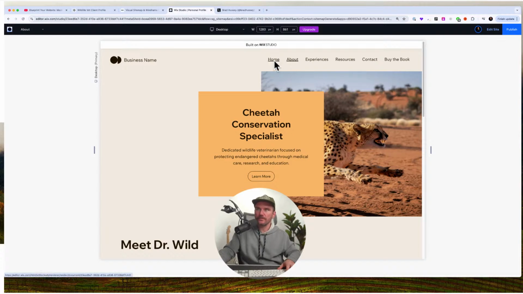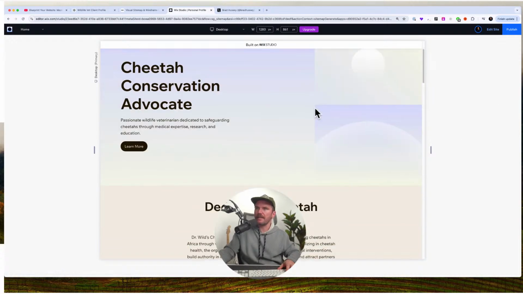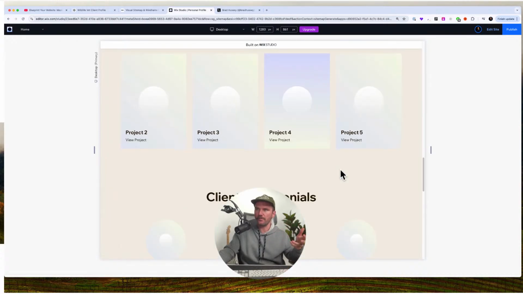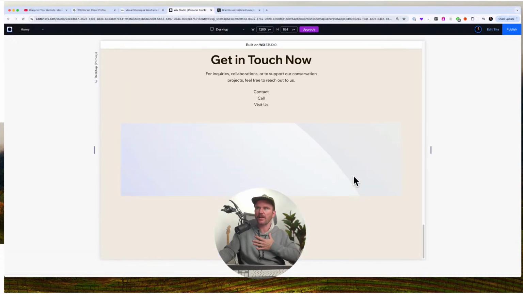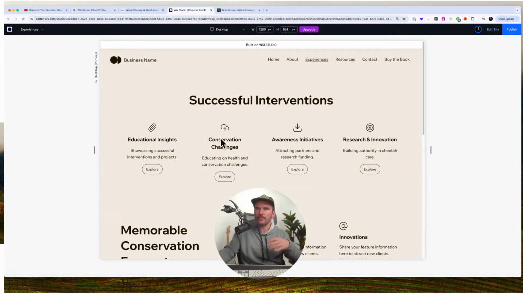Now I can go home, and it's kind of using the colors here in the background. These are just generic images, so once I fill these in, that would look better. Okay. So we got our kind of creamy background. Let's see what happens on experiences. So we're just using the creamy background.